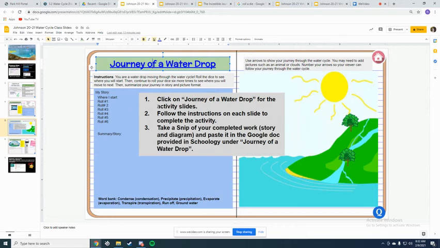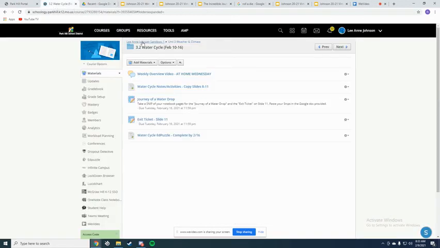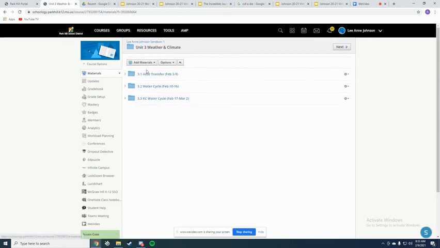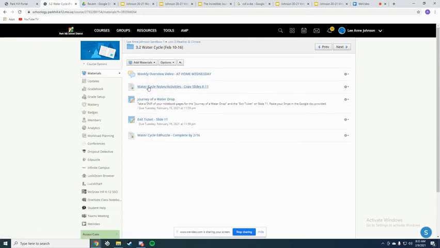When you are done, it says to take a snip of your completed work, your story and your diagram, and paste it in the Google Doc provided in Schoology under Journey of a Water Drop. So you're going to take a snip of this whole slide and go over to Schoology. Our folder for the week is 3.2 water cycle. If I go into Unit 3, weather and climate, and go down to 3.2, then I click into here, and there's a Google Doc where I'm going to paste my snip. And then I'm all done. I'm ready to submit in Schoology and share my journey as a water drop.